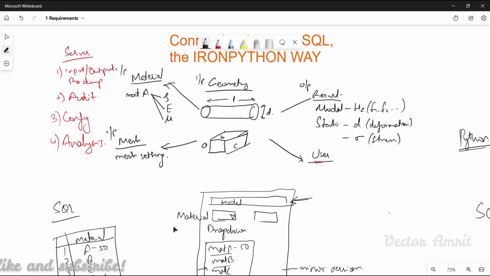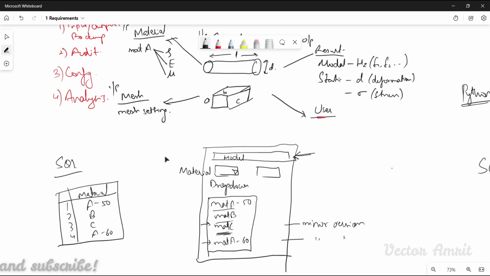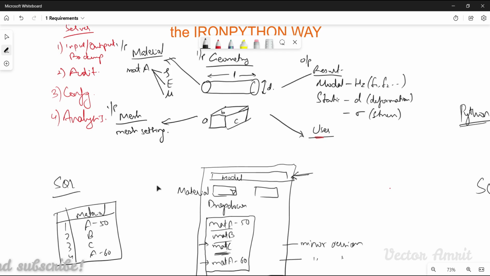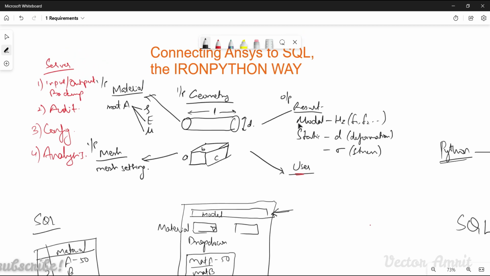We will do some audit, we will do the analysis, and we will see what the result was when this was the material. You can do some iterations over this data itself without doing the analysis, and we will also insert some config tables. So in the next video, we will see how we are going to do the data modeling, like how we are going to create tables, and then in subsequent videos we will connect to all the SQL servers through IronPython. So this is not just specific to Ansys, this is the IronPython way.